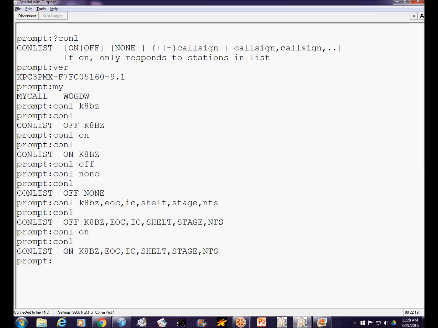Now, the tactical call signs that could possibly be used can be left on this list at all times. You can even add additional call signs if you want. Let's say we had a second shelter. Con list, whoops, we're going to do a plus. We're going to add a call sign, Shelter 2. We'll do a con list and see what the current settings are. And now you'll see Shelter number 2 has been added to the connect list.